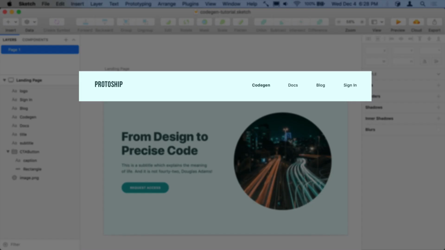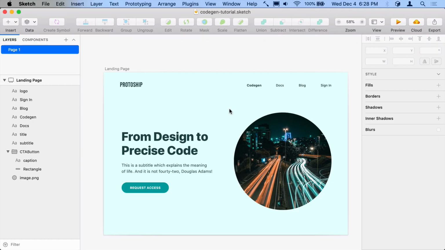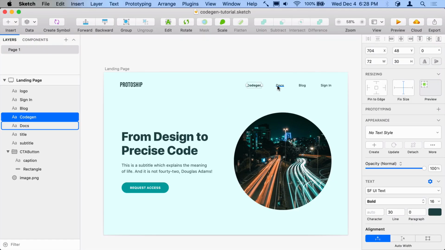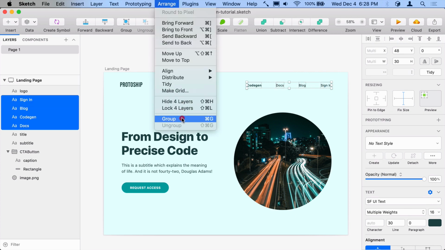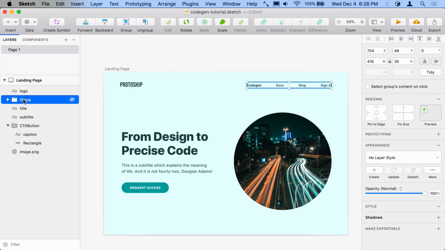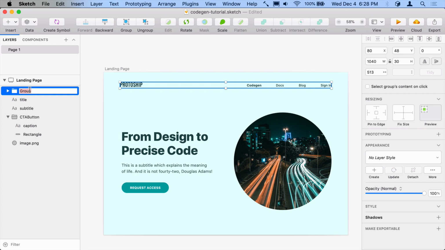Now let's apply this to our design. Here we have two sections, the header navigation section and the hero section. Let's look at the header section first. Here, the four navigation links are horizontally next to each other and they belong together. So let's put them into a group. Now the logo and the newly created group are horizontally next to each other. And since they together form the header section, we'll group them together and name it header.